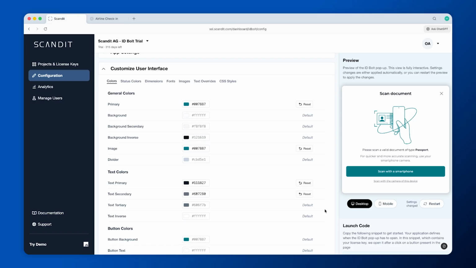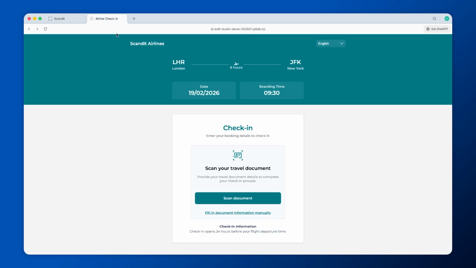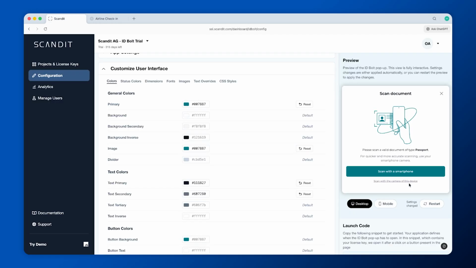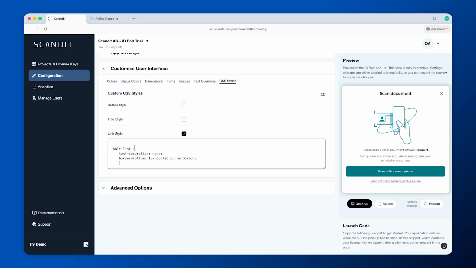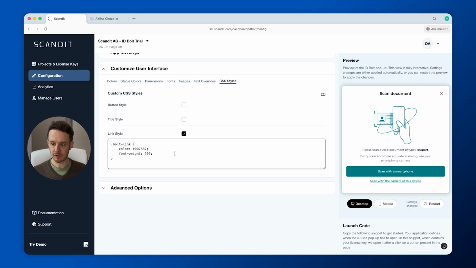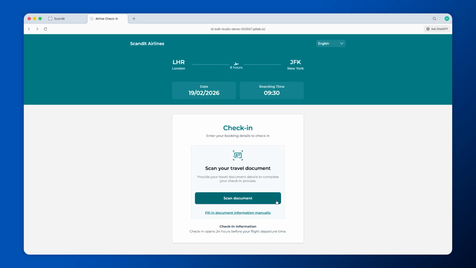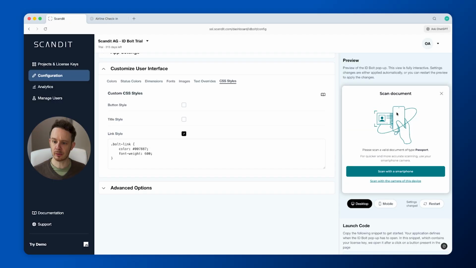One thing that I noticed is that this link here, it doesn't really look like the link that we have on the website. Unfortunately, there are no dedicated settings to really adjust the color and the font weight of this link. But what I can do is use my own CSS. So I'm going to go ahead and enable link style. And again, I prepared a CSS snippet that I can just drop in here. It essentially just sets the color and the font weight of the link. And as you can see, the link now matches much more closely what we have on the website. So that already looks pretty good.